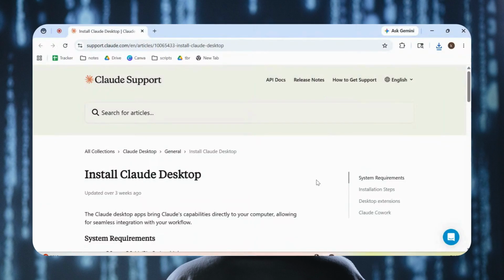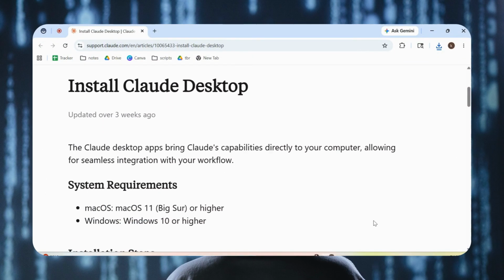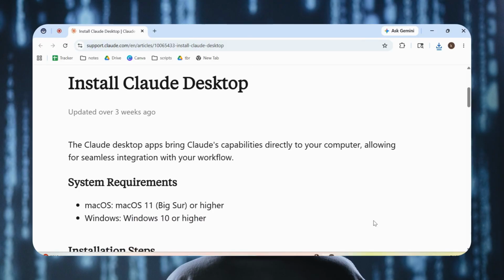Here's how to install Claude Desktop on Windows in less than 2 minutes. Today we'll show you in a step-by-step guide how to set up the desktop app so you can access Claude faster and work without switching browser tabs.